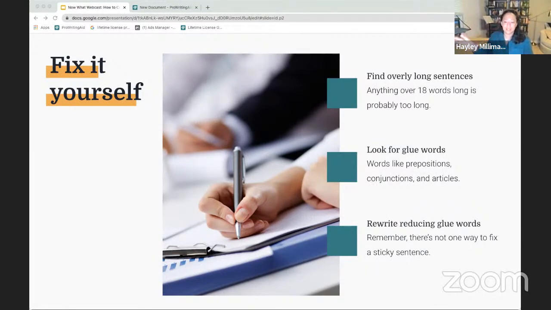Once you've identified sentences like that, look for glue words. Again, working words are the words that contain the most essential information. Glue words are everything else that's left over. So words like prepositions, conjunctions, articles, those are typically glue words. And once you've identified those, you can reduce those glue words, to rewrite the sentence to make it clearer. Again, remember, there is not one way to fix a sticky sentence. So looking at the sentence, determining its meaning, and then deciding what's the best way to rewrite that will get you to a clearer sentence. Sometimes that means chopping a sentence in half.